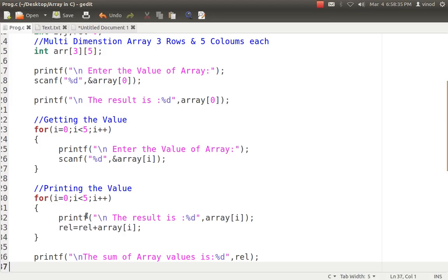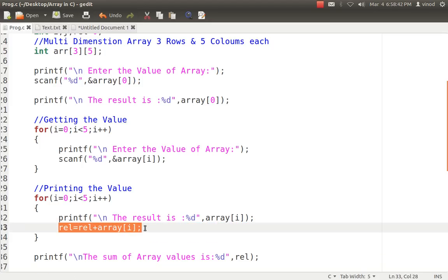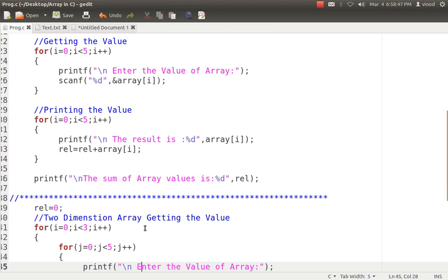Next, if I simply want to print it, then I say printf this thing. For the total, I'm just saying sum equal to sum plus array of i. That is, I just want to sum up all the position values. Then I can do something like that also, and I print the values.